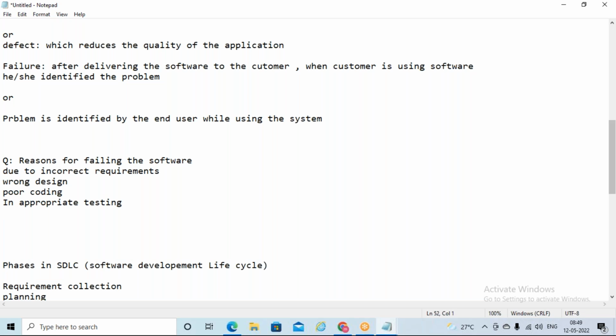That means the functionality was developed wrong, but still you passed it. You said, "Yes, it is pass." Simply you passed everything. You didn't check properly, you ignored the test cases, and what you were supposed to check, you didn't check. In that case also, the end product goes wrong and the customer may not accept that application. So these are the reasons for failing the software.